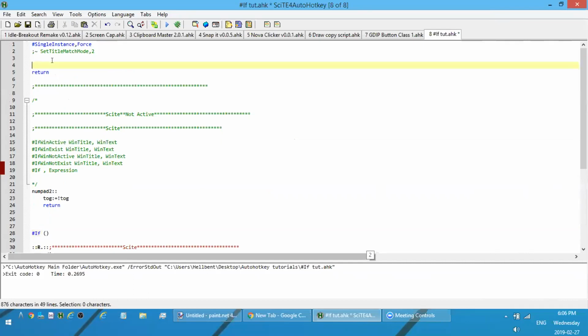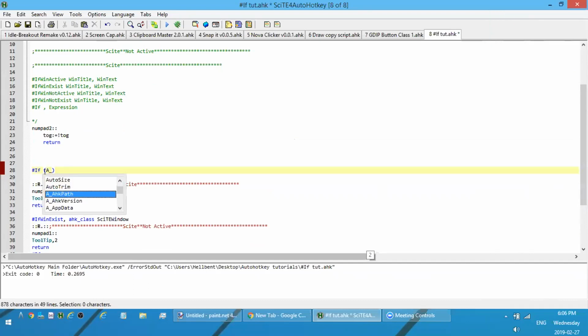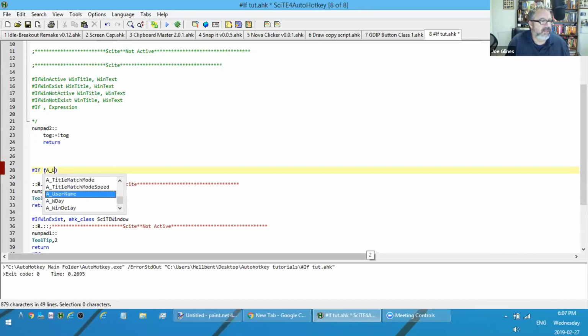So let me see if I have it. How do you get the user? Well, there are some built-in variables. A underscore is what almost everything starts with. A underscore user. Well, you can try user. I haven't written one in quite a while, so just try it. Yeah, username. There you go.